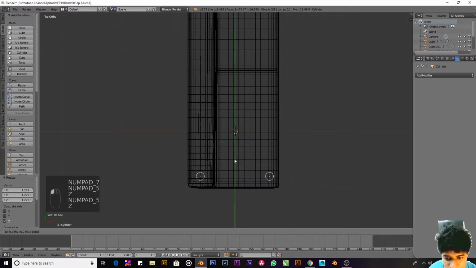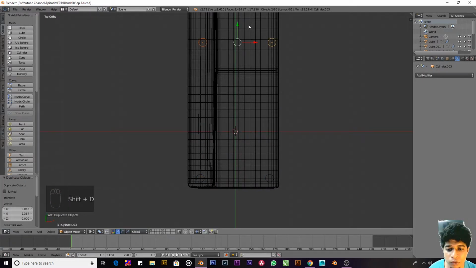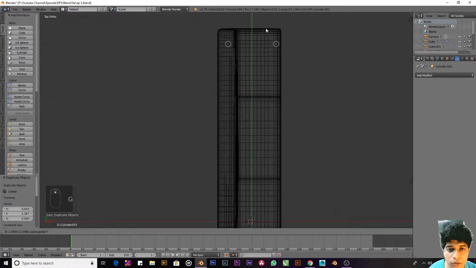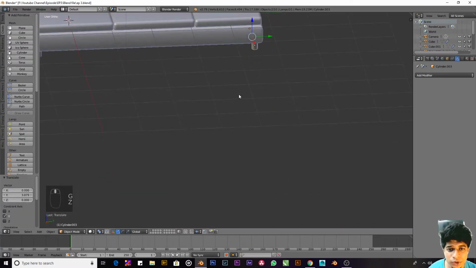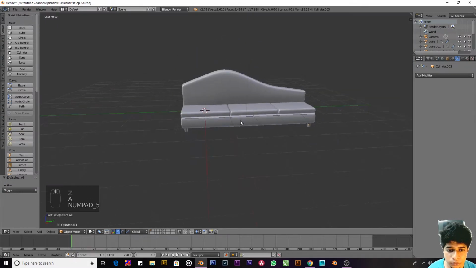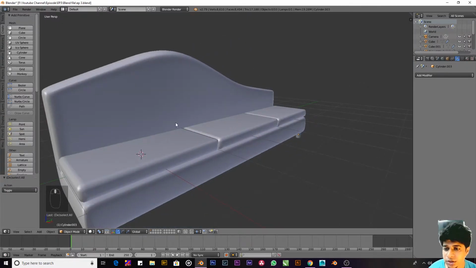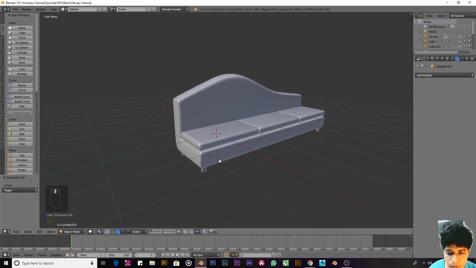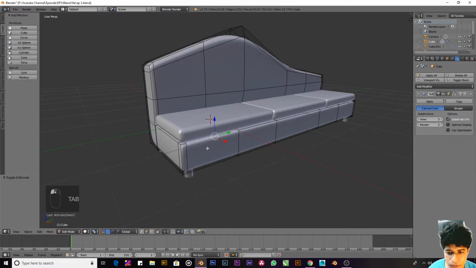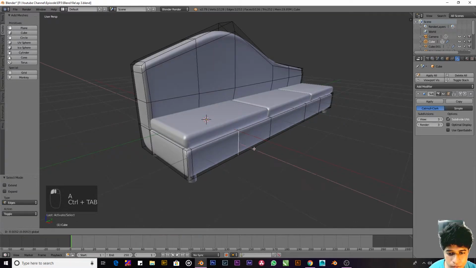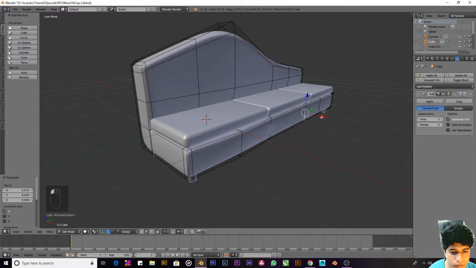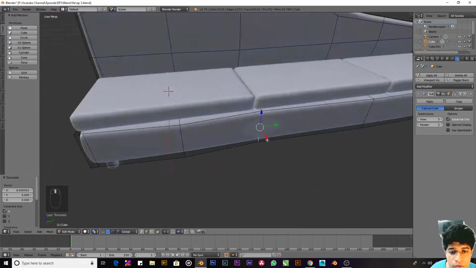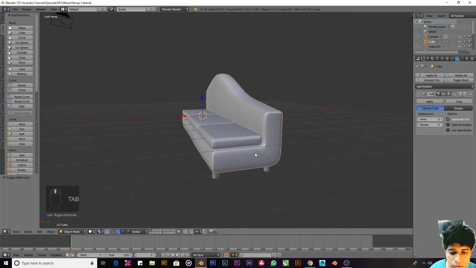So let me just align them. Let's copy it. Make it very simple first. Don't go into much complications. A little distortion. Don't make it too much.